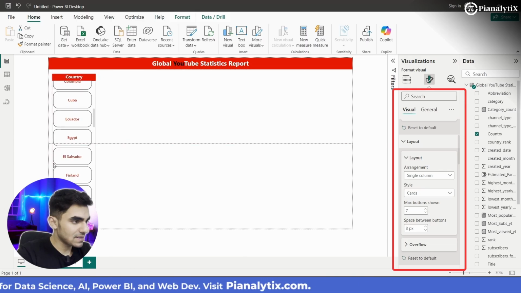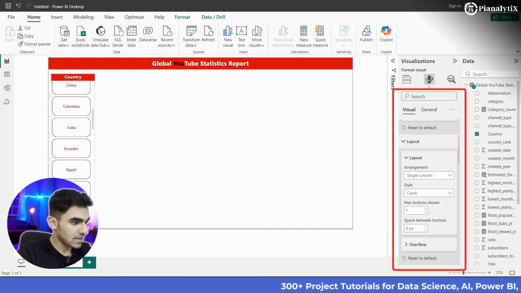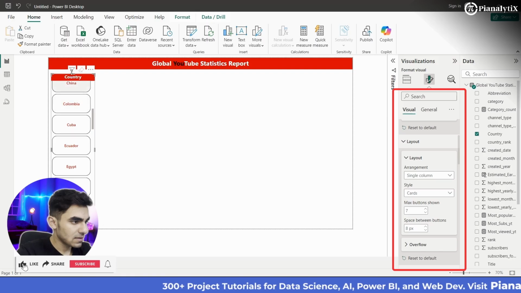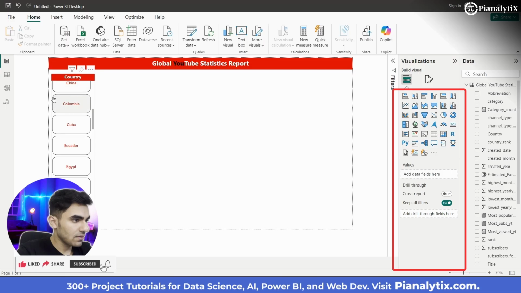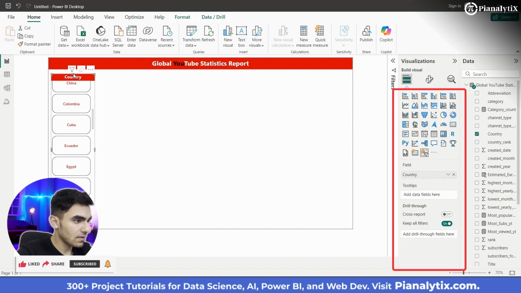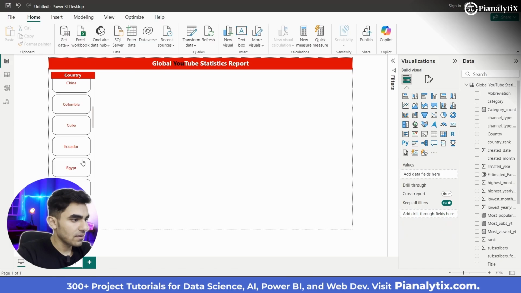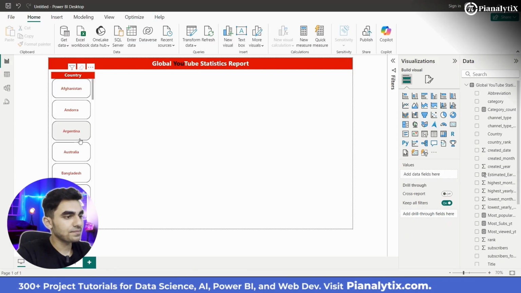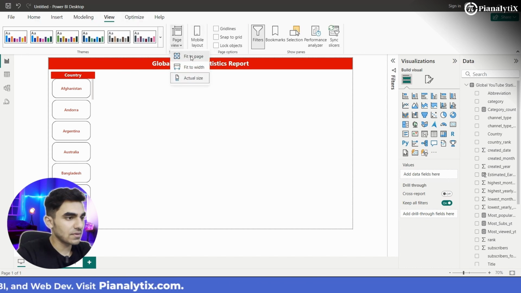So I need it to be present right here, just like this. Okay, and perfect. Now, yeah, I think it looks good. So first we will change the view of our report to the whole page.